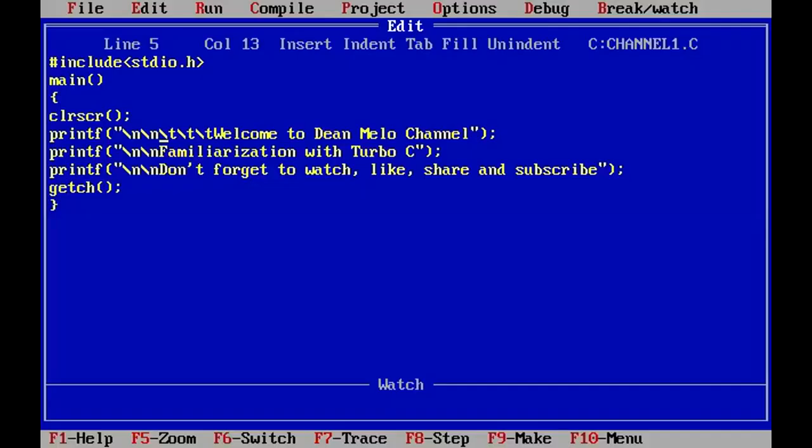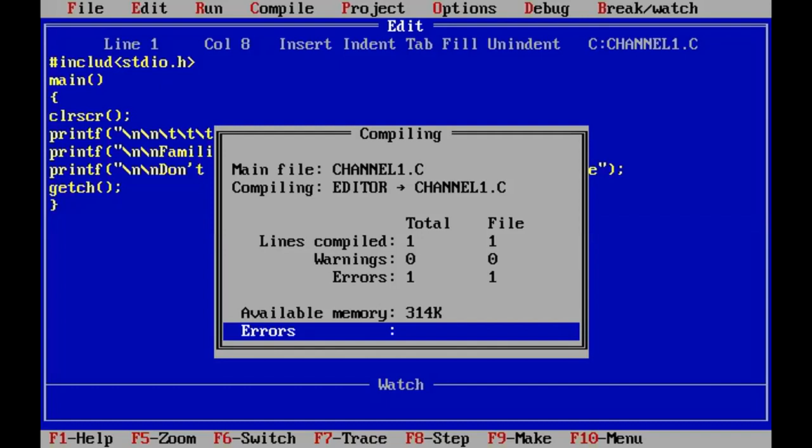Now, how about if we misspelled this one? We forgot this one. So F2, Alt F9, lines compiled 1, warning 0, because if the compiler encountered an error, it automatically stops the compiling. That's why lines compiled is 1. It means that during the compiling of the first line, there is a certain error. Therefore, the compiler stopped running the program. Errors 1, then press any key.